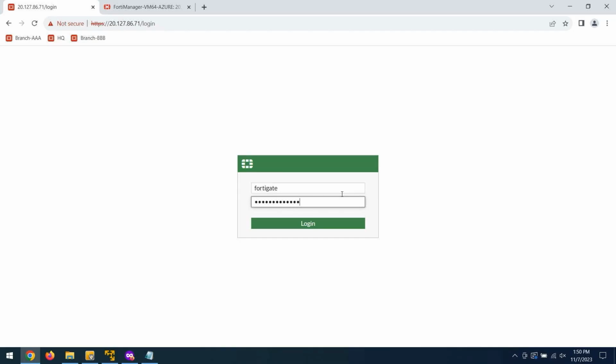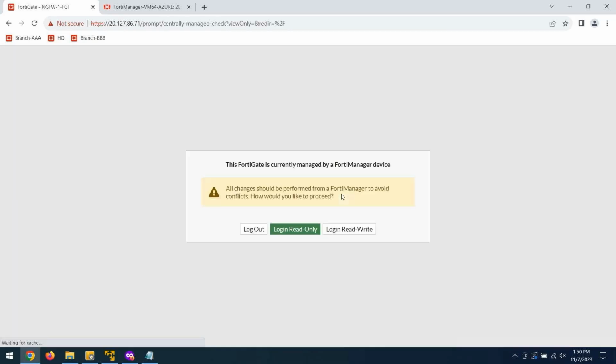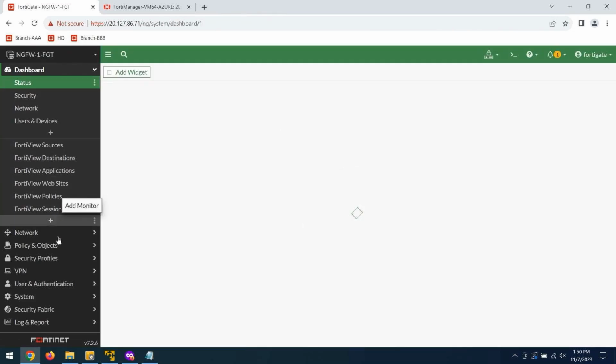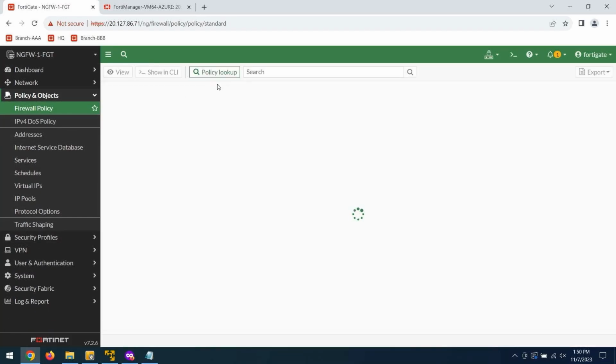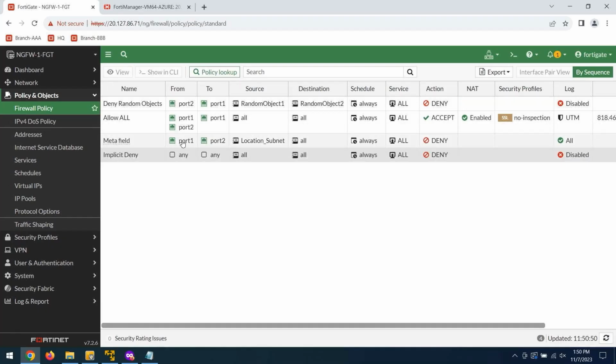The firewall is going to complain because we're not supposed to be doing connections here, since it's a FortiManager managed device. And it's telling us, hey, you should go to FortiManager to do your changes, but I still just want to go and see locally what the firewall thinks it has. Let's go to the policies. Yeah, I was able to deploy it.